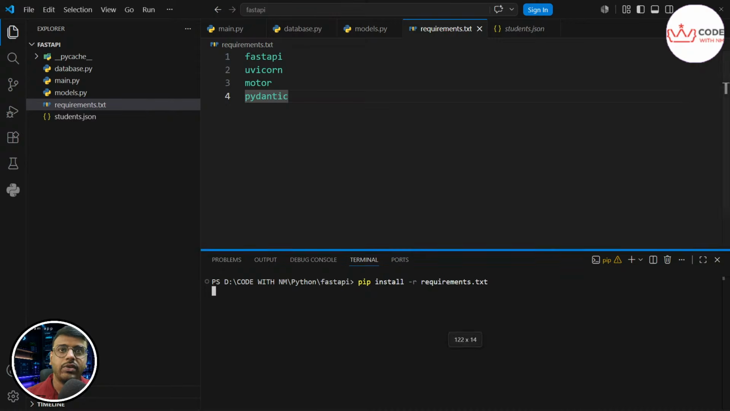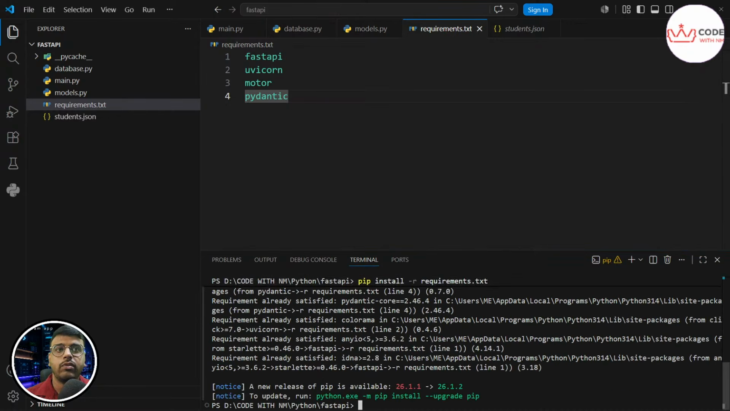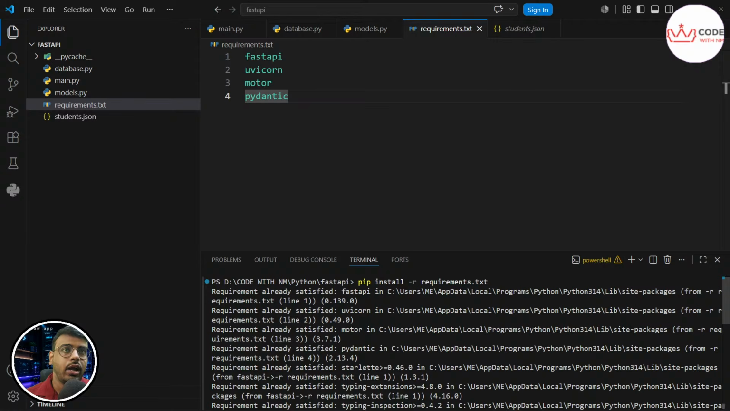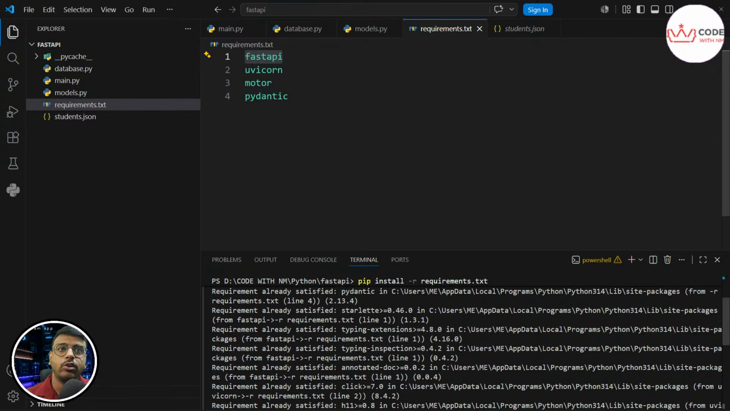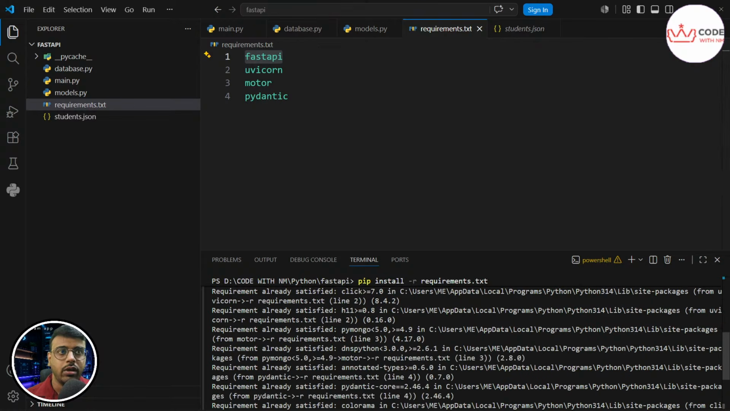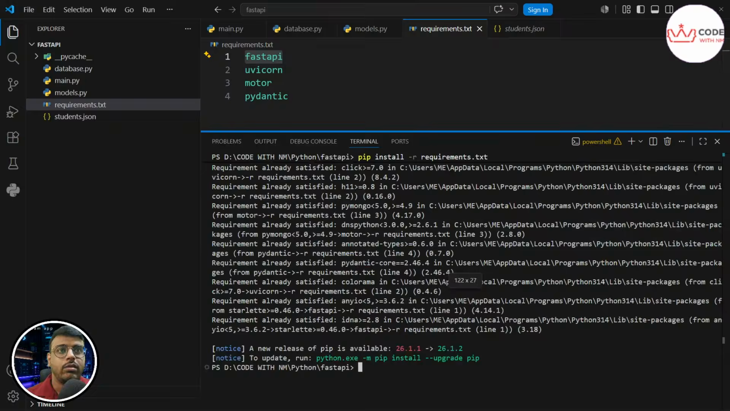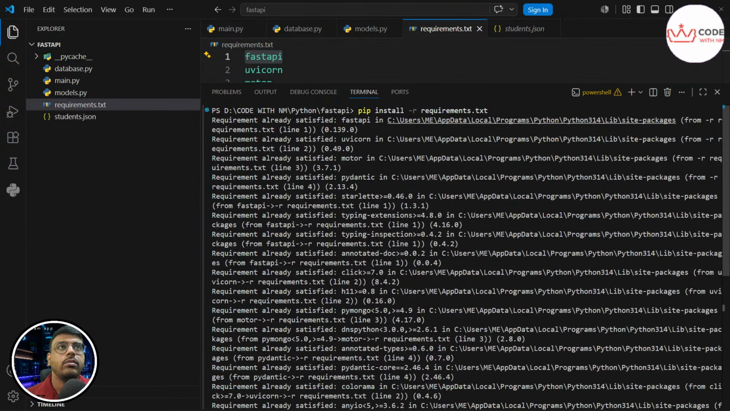What will VS Code or Python do? It will search for this requirements file, and then first execute the first library. In our case, the first library is FastAPI. I already have FastAPI in my system, that's why it says requirement satisfied. Then let's scroll down and see the second one, which is Uvicorn. See, the second one after FastAPI is Uvicorn, and it says requirement already satisfied.